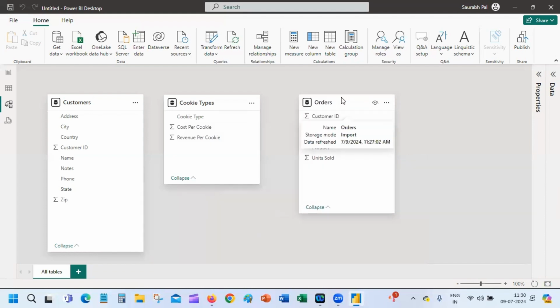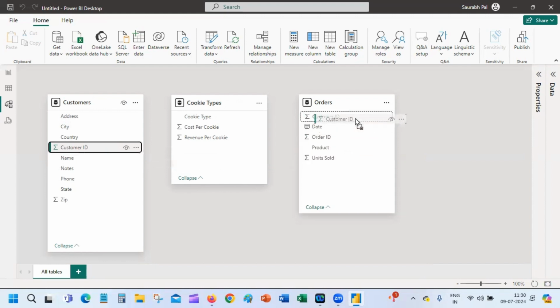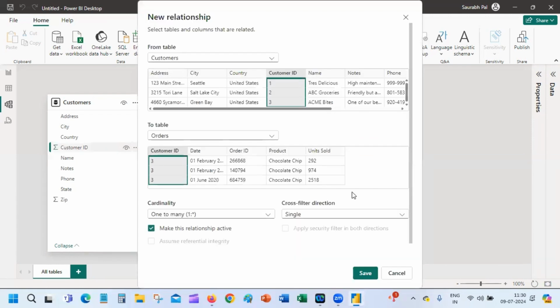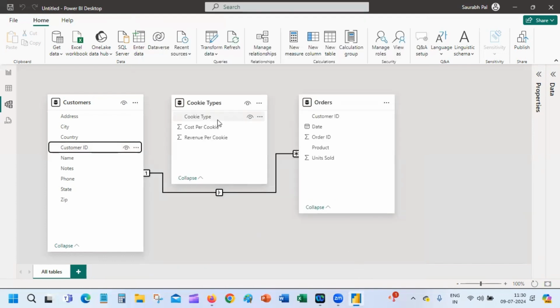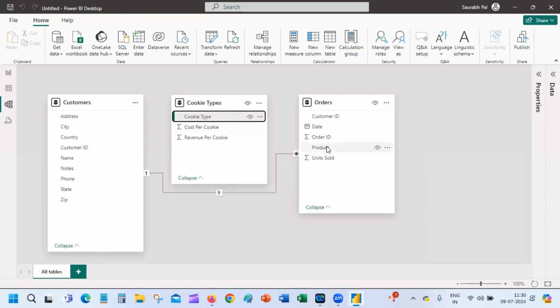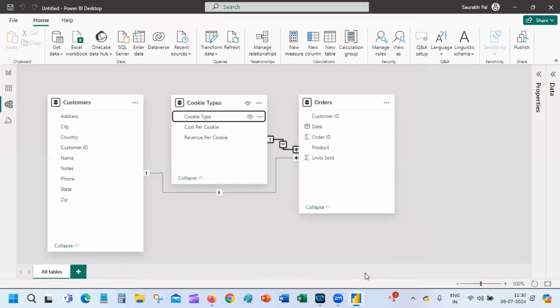This was one way in which you can do the connections. Another way is, this is customer ID, this is customer ID. No big deal. You can just click on it, drag it, and drop it here. This is another way you can create the relationship. Cookie type and product are related. So click on this, drag it, and drop it over here. And your relationship is created. Same thing. Whichever you are comfortable with, you can do.